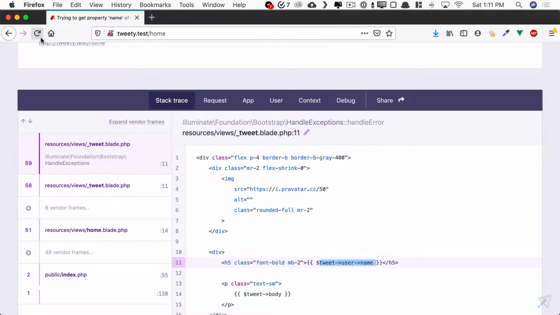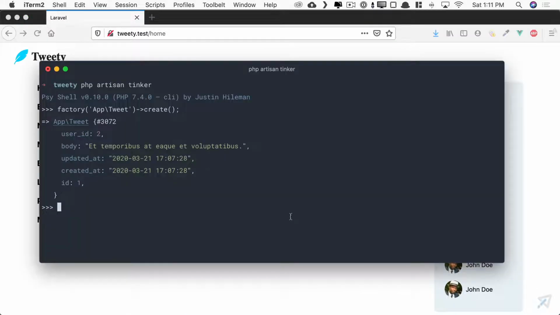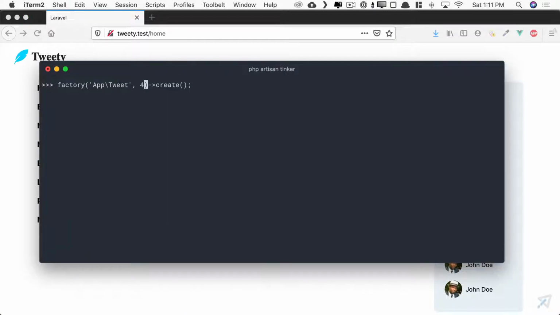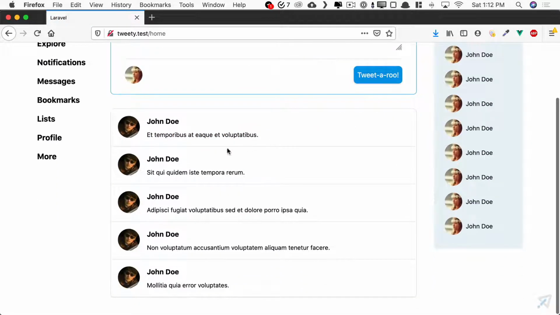All right, come back, give it a refresh, and there we go. So let's go ahead and create a few more. I will create, how about 4 more tweets, but I'm going to hard code the user ID. So now I should have a total of 5 tweets here by John Doe. Now, notice how the avatar keeps changing.